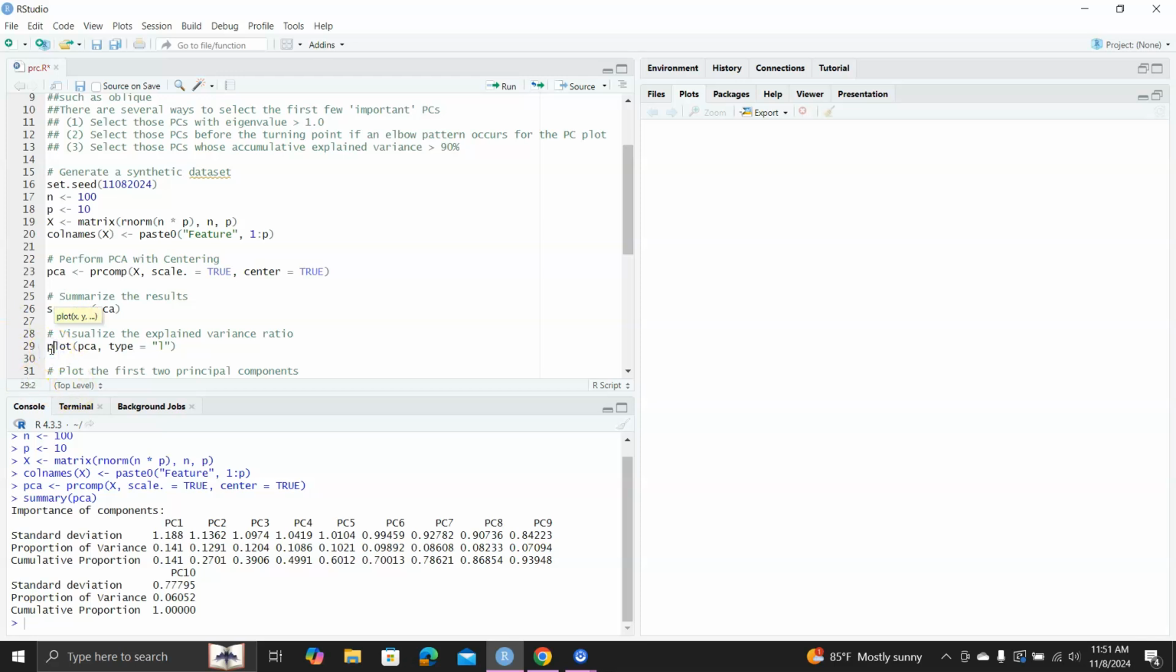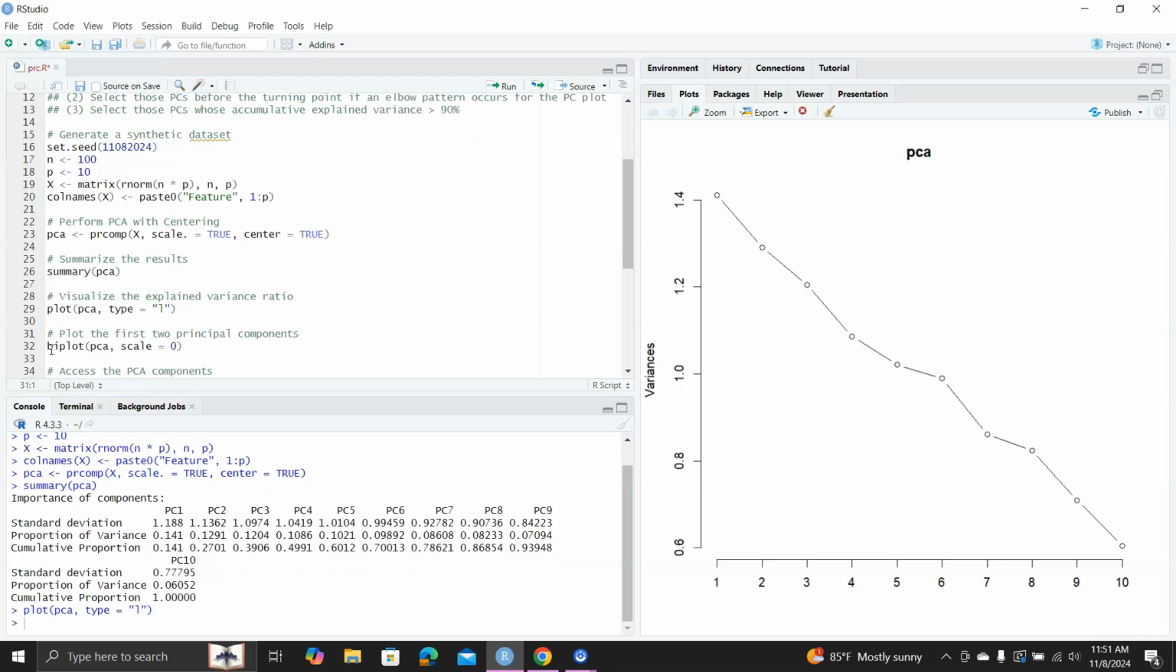Okay, so let's do some visualization of the result. We can plot out this explained variance ratio. You can see it keeps going down at each PC. So it does not show an elbow pattern, which would go flat after one principal component. So this is what this plot is saying, and we don't see an elbow pattern here.